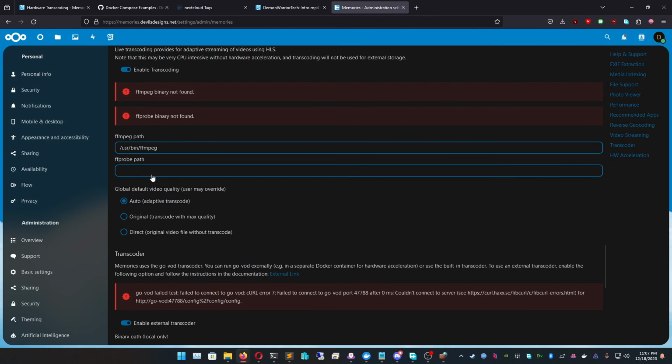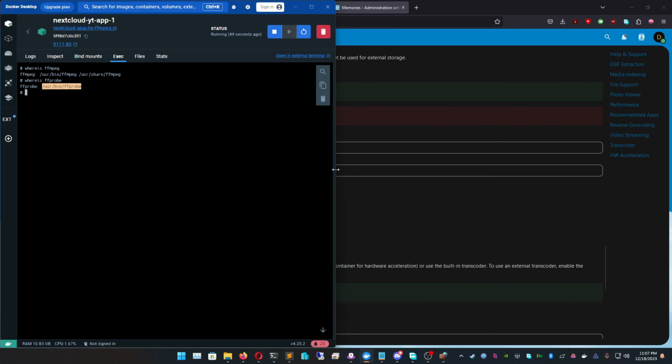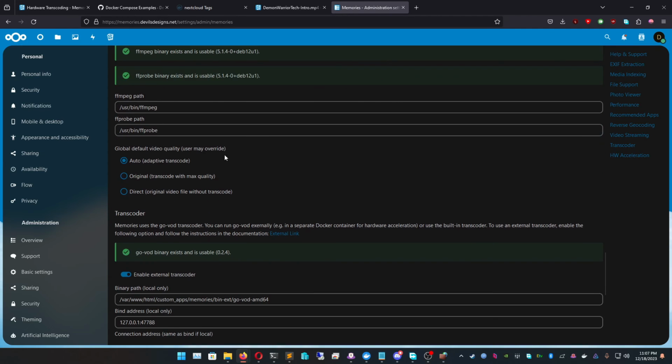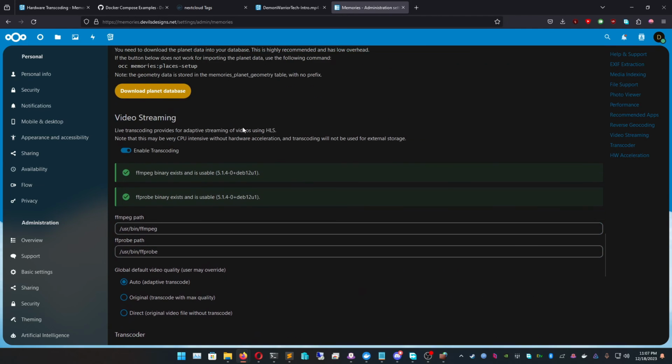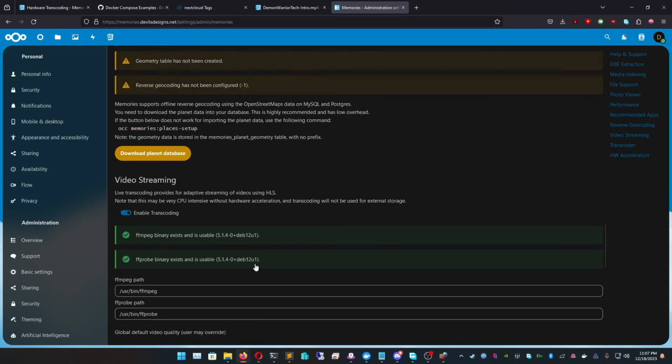Then we do where is ffprobe, and we go in here and paste this, and we paste this one, user bin ffprobe. This may be different for you, hence why I said do it yourself with the where is command so you can figure out where it is. And ffprobe is being seen now. The enabled streaming is good.